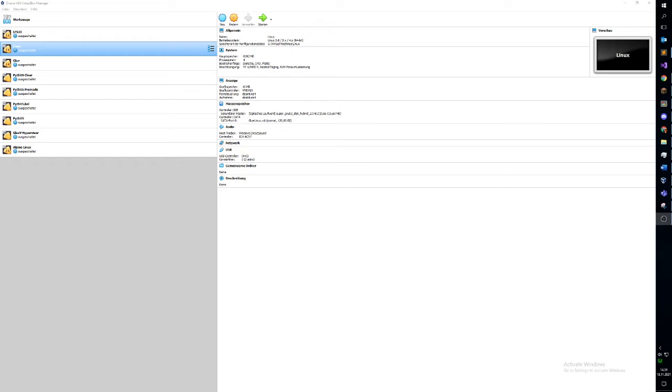For example, if you are creating an embedded system for your project, like Raspberry Pi or something else, this is perfect for you. So let's get started. First of all, I have a Linux machine here.